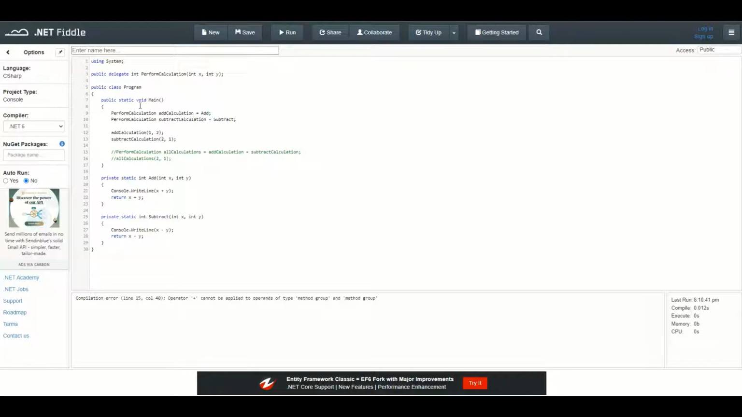So inside the Main method, I have defined two delegates. Both of them are of type PerformCalculation. The first one is addCalculation, and I have instantiated it with the Add method, which is defined below. And the second one I instantiated with the Subtract method. It could be done because the Add method has a corresponding definition to the PerformCalculation delegate. So it takes the same arguments and it returns the same value.